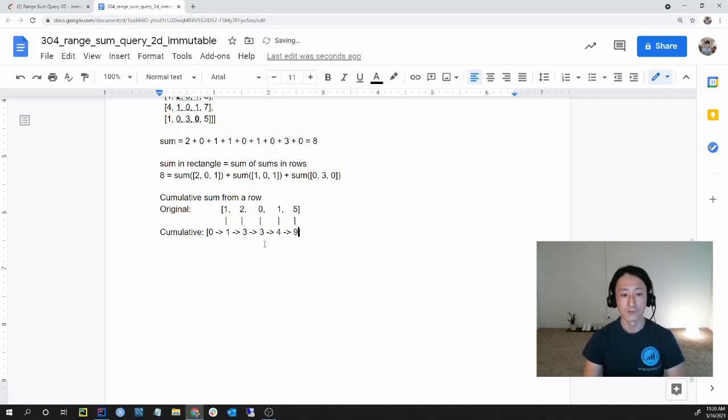Okay, so we can have this kind of cumulative sum from the beginning to the end, and then the sum in a range in a row can be calculated from the ending cumulative sum minus the beginning cumulative sum.